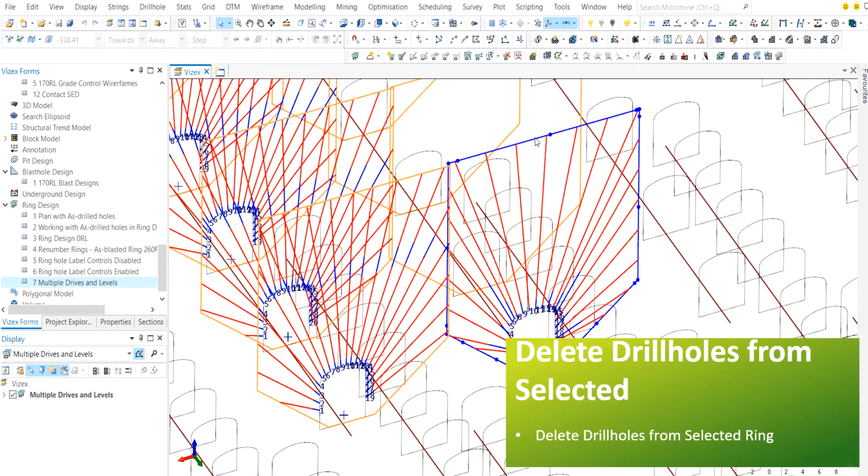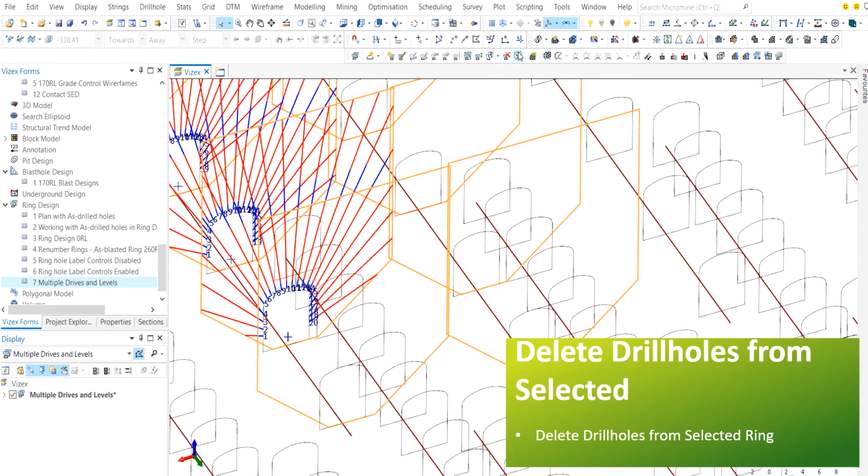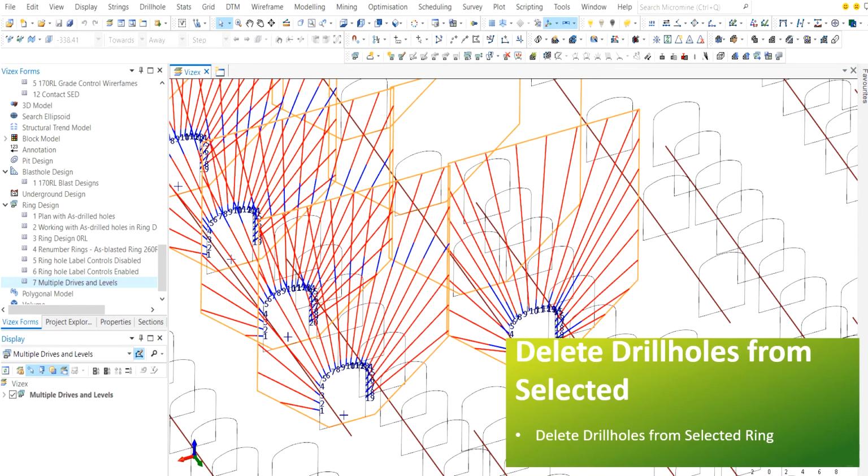Delete drill holes from selected. You can select some rings and use our new tool, delete drill holes from selected ring, to delete all holes in this ring.